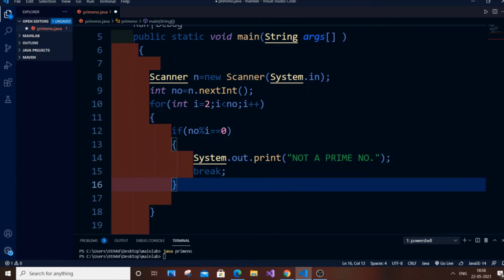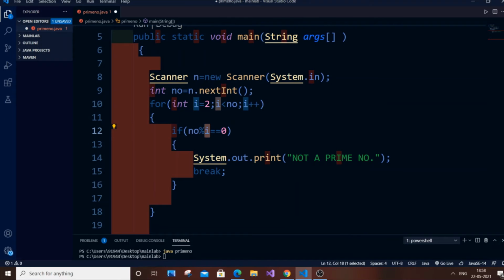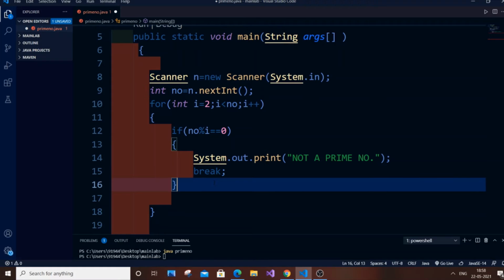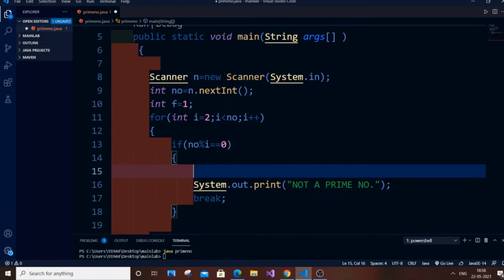And the only problem is that we can't display the case where it is indivisible. Suppose the number is indivisible by any i from 2 to number, it will not go inside this loop itself. So here we will be using a flag and another if statement to check. A flag is simply a variable, okay? Let's simply have int f equal to 1. And if it's divisible, we will reinitialize f to 0.